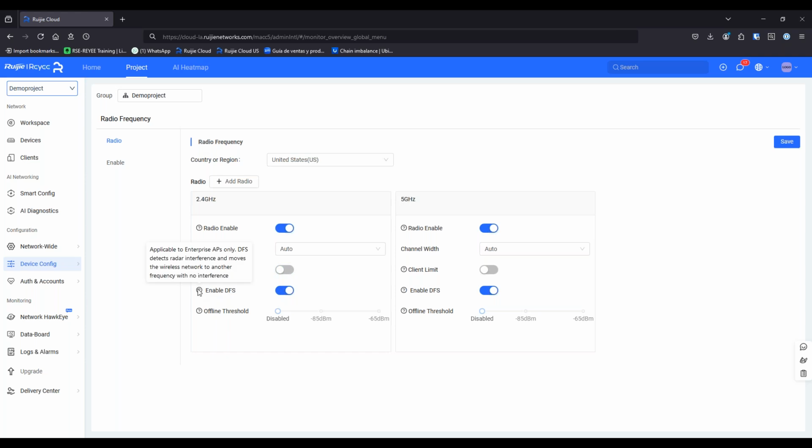I can enable DFS. Basically, this is for radar. If you're living near an airport, it's not that you are going to affect the radar transmission of the airport, but that radar transmission is going to affect yours in your home. So you can enable DFS, and you can customize or select the offline threshold, some kind of kick out, basically, right?